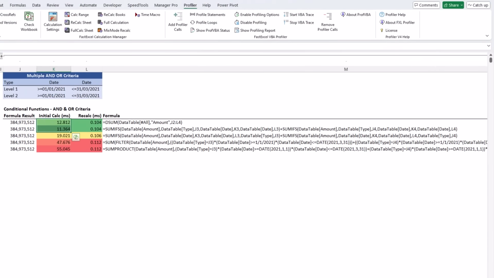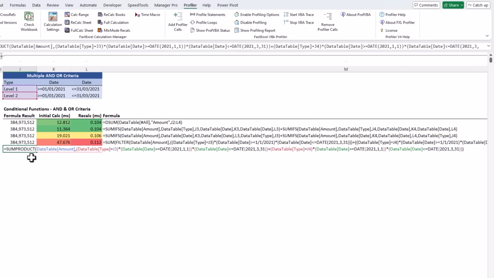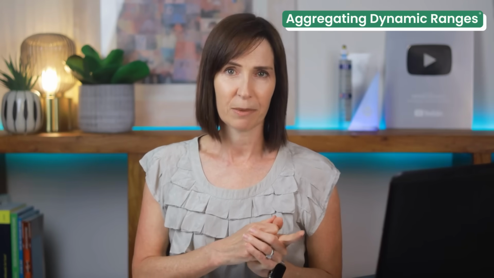Interestingly, DSUM and SUMIFS are on par in terms of speed, but I think you'll agree DSUM is much neater. Now, this second SUMIFS places the type filter at the end, so we get slower calc times here. And again, SUMWITHFILTER and SUMPRODUCT are considerably less efficient, but nothing we'd notice when working with only a few of these formulas. So far, the formulas we've looked at, bar one, have referenced the table range.